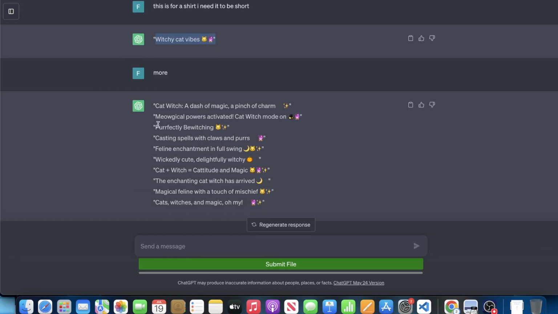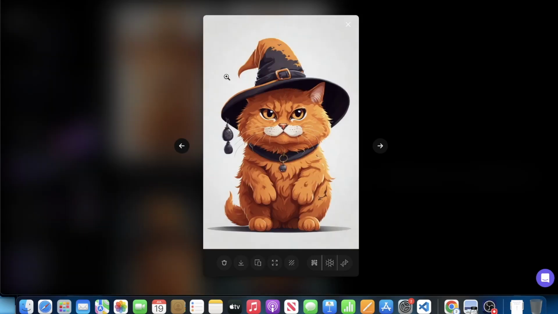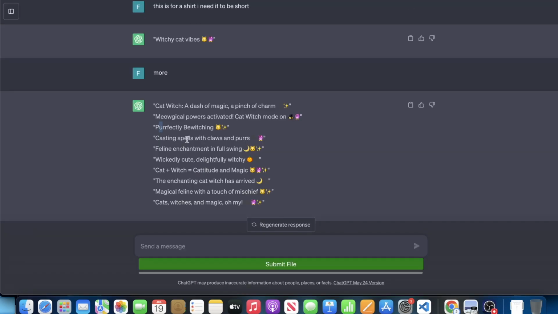Then I said more. And you could see here, we have a perfectly good one right here. It says perfectly bewitching. There are a lot of different words that I could use, but I do like this one, because it has the word perfect, but with the P-U-R-R, forget what that's called. It has a play on words right there. If I tell ChatGPT, I can also increase the amount of outputs I want. So what I could do here is say, this is a good one, please provide more for me.